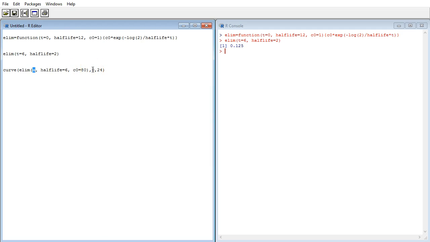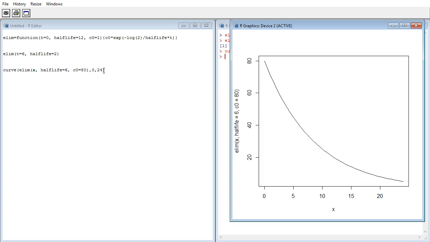And then I also tell the curve function that I want to start at 0 and end at 24. That's the limits of the x-axis. So that's the way the curve function works. And if I execute this command, I get a nice clean curve showing how the concentration starts at 80 at time point 0 and then decreases logarithmically until this level at the time point 24.